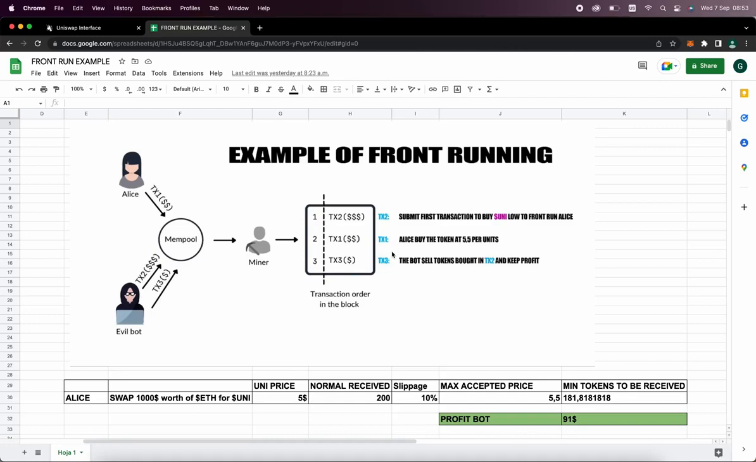So our bot will sell all the tokens bought on the first transaction and then keep the profit, which in the example is about $91 minus gas fees. All of that in the same block.